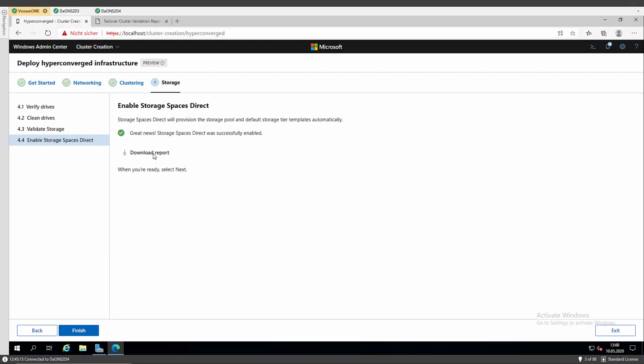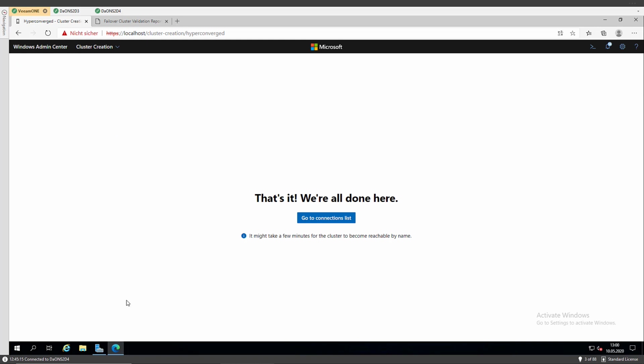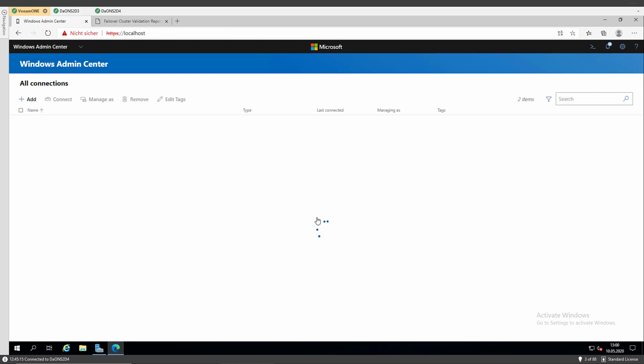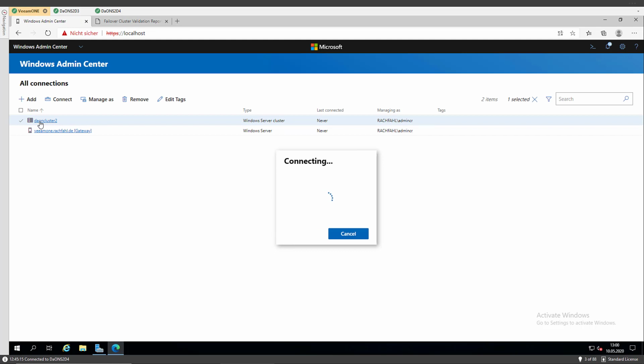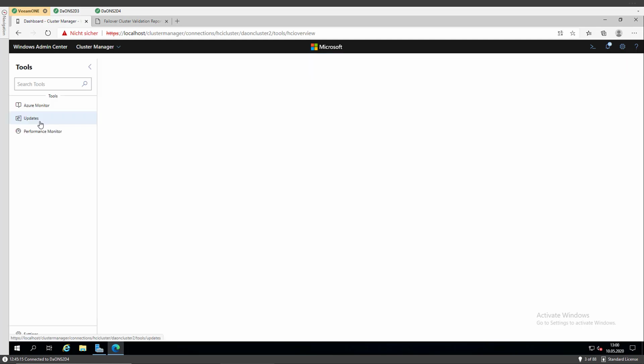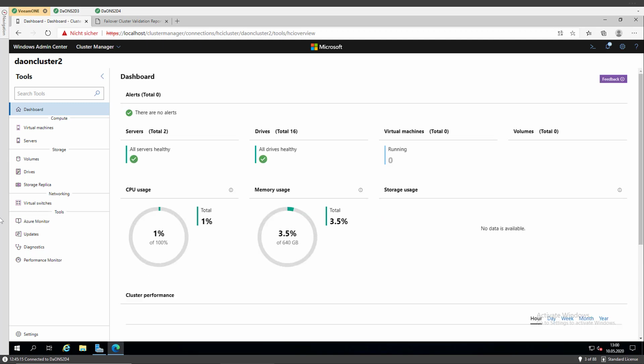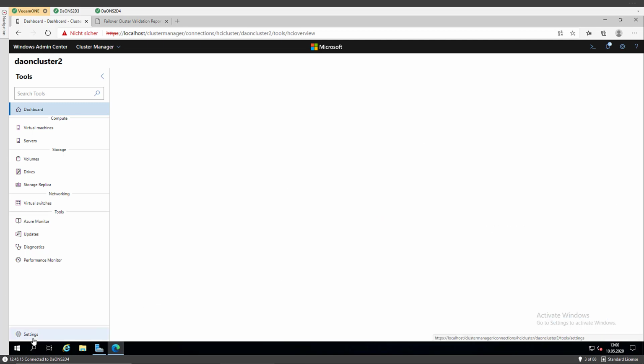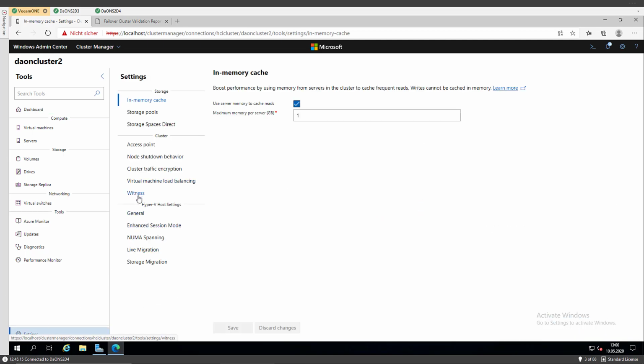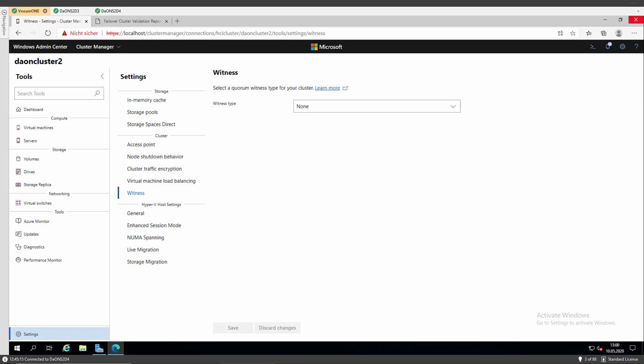So it's done. We have another report to download. I will not do that. I go to finish. I go to the connection list, and here is our cluster. And now we have to do some things, for example, assign a witness. There is a possibility in Windows Admin Center now to also assign a witness. We go to settings here, and here's the witness part, and I copy a path here.